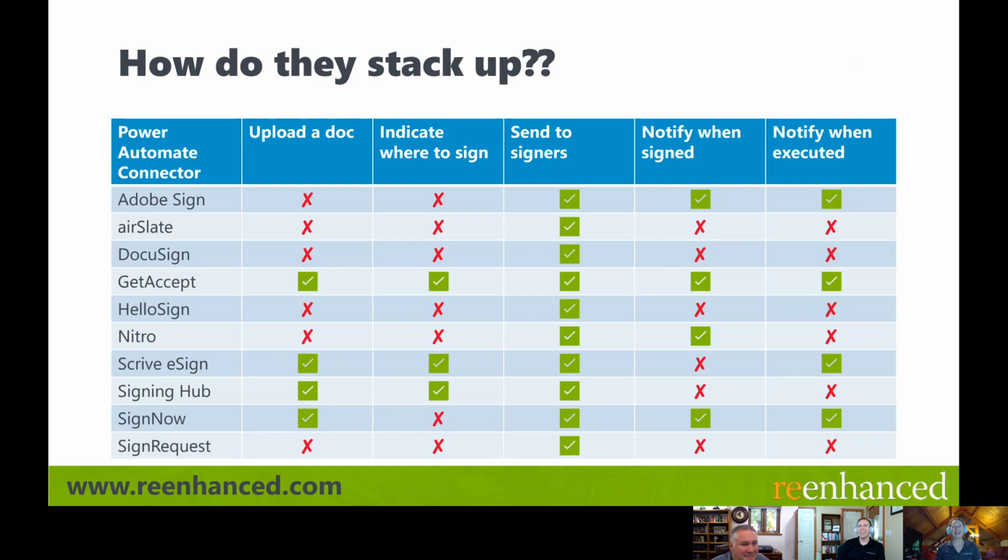So, like Nick and I both said, we thought DocuSign and Adobe Sign would have all these checkboxes all the way across. And it was really surprising some of the things that were missing. And I was equally surprised at what we identified as the top 3 connectors in Power Automate, which we'll go into in a bit. So a lot of them don't have the ability to upload a doc or indicate where to sign, which again was a surprising thing as we started evaluating all these.